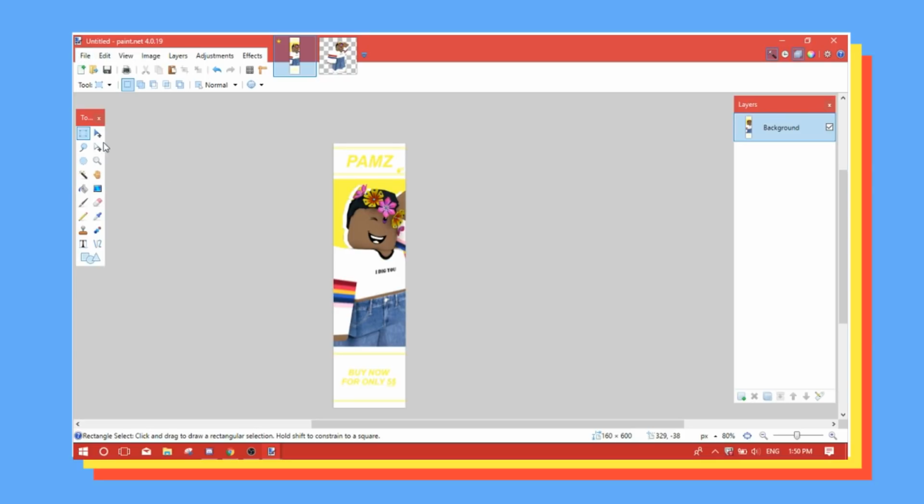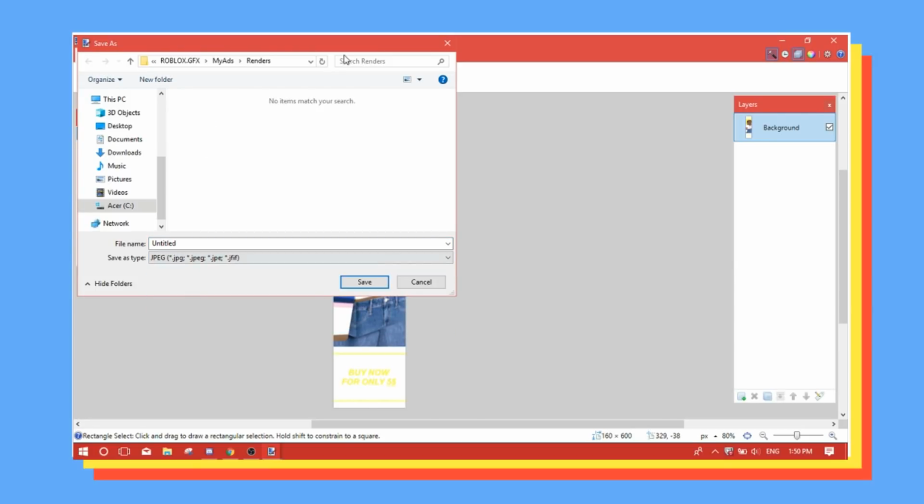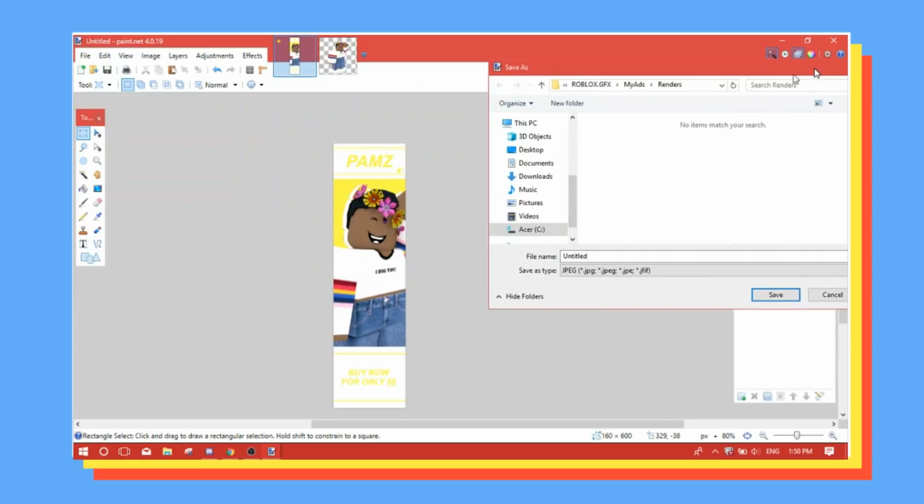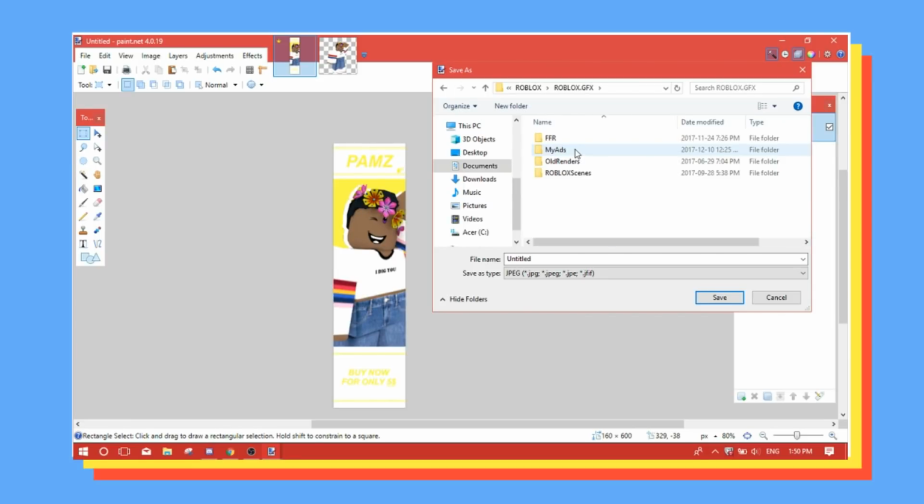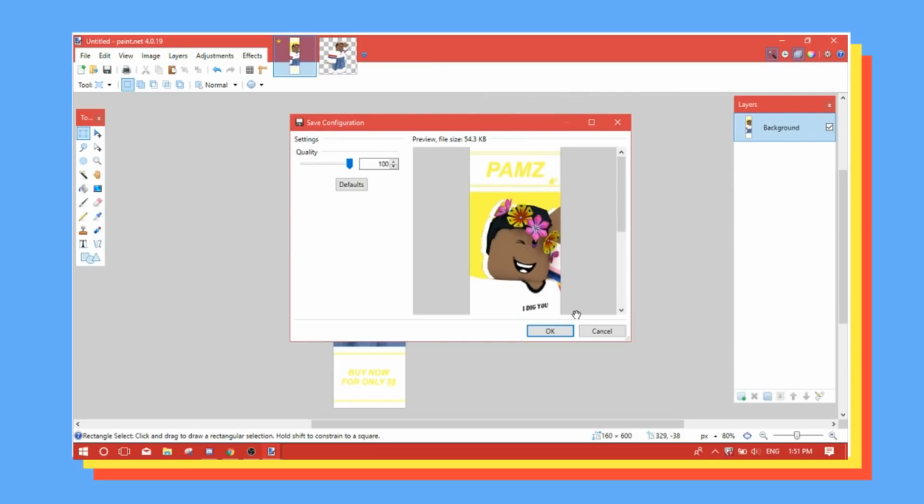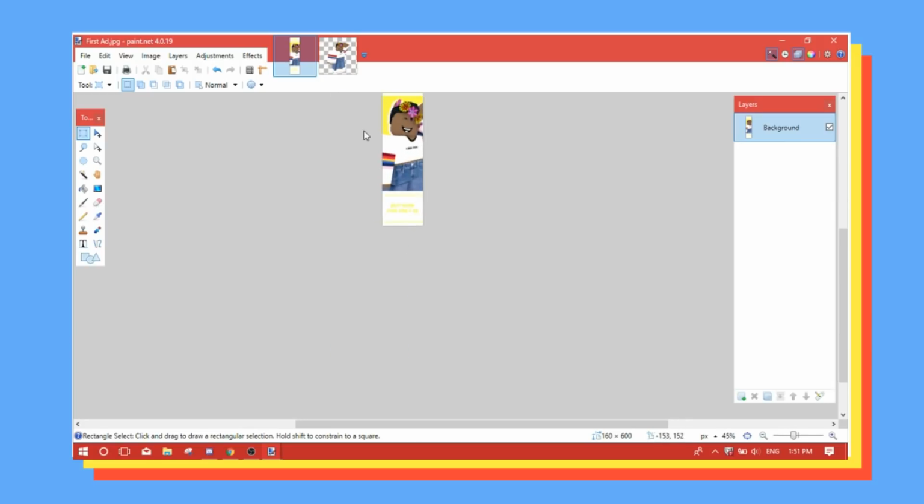So go to File, Save As, and then I'm gonna click on JPEG because that's a higher quality, and I'm gonna save it where I have a folder. And I'm gonna give it a name. And save, and then click OK, and there we go, it's saved.